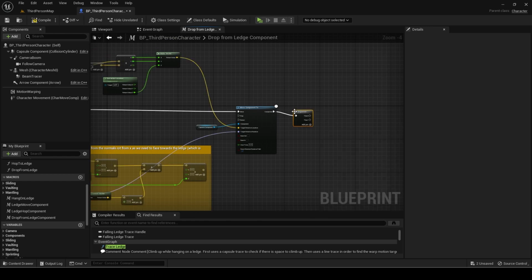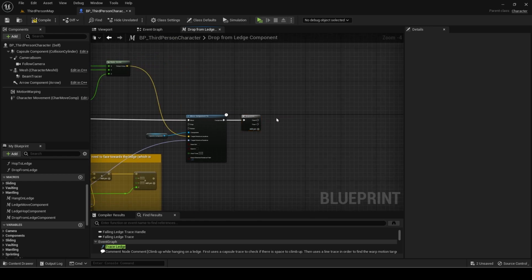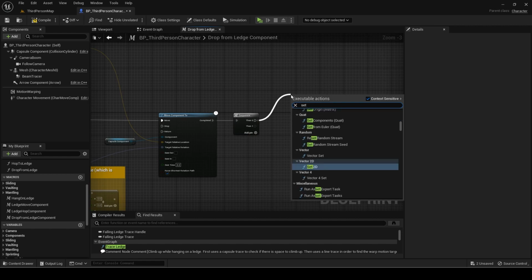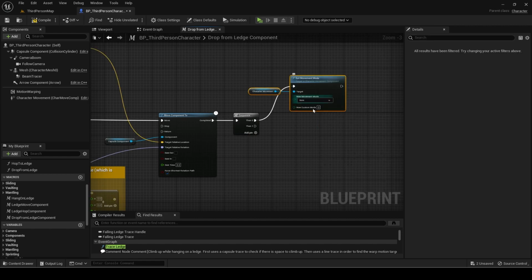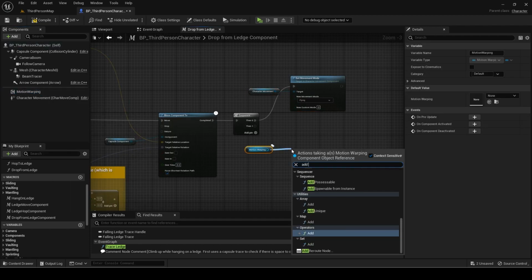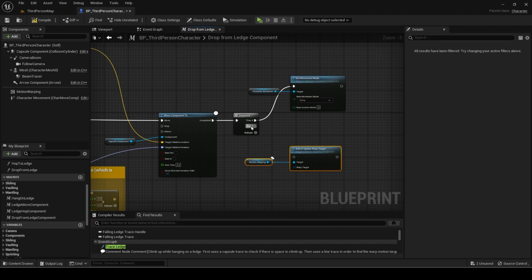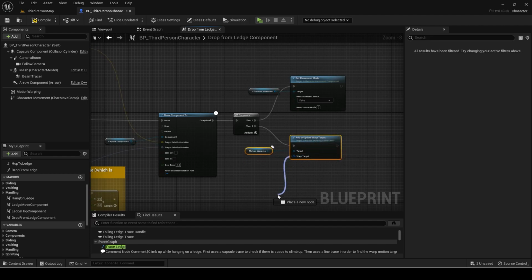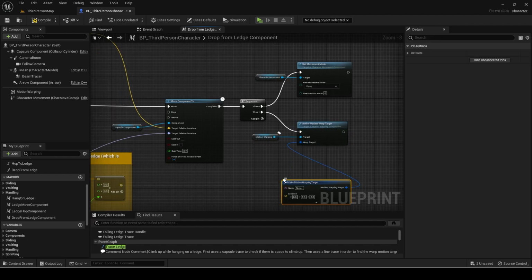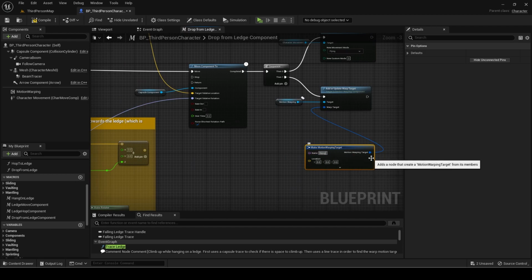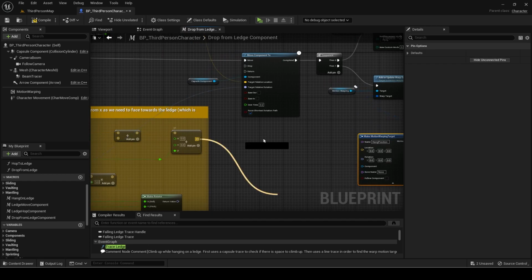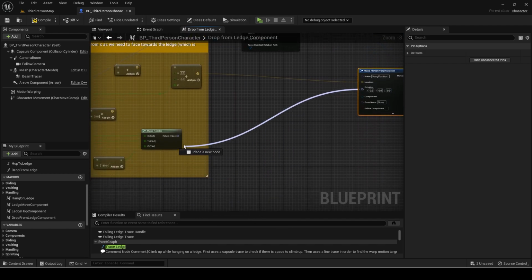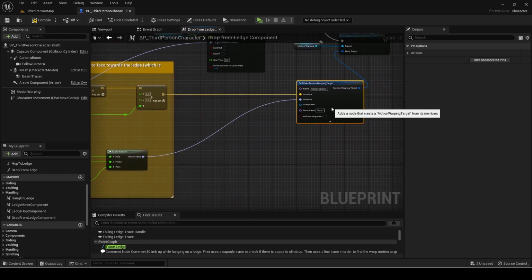On completed, add a sequence. Then 0 will be set movement mode to flying. Then 1 will be add or update warp target. Make a motion warping target for it. Set the name to hang position. The location and rotation of it will be the values from the code we just copied.